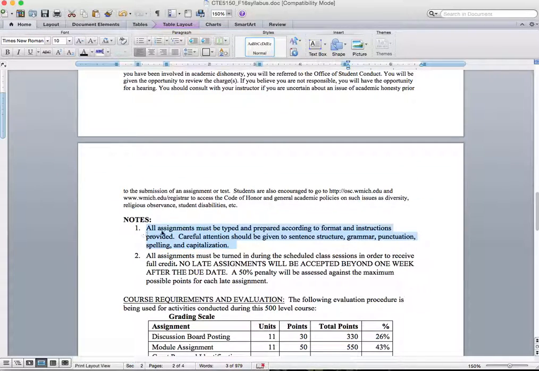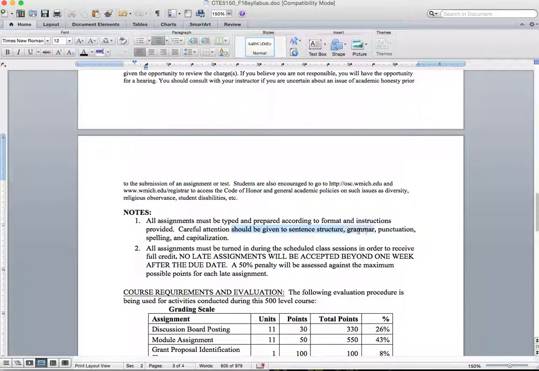Also want to point out some notes here that all assignments must be typed and prepared according to whatever formats and instructions that I've provided, and to be very careful about sentence structure, grammar, punctuation, spelling, and capitalization like in any class.